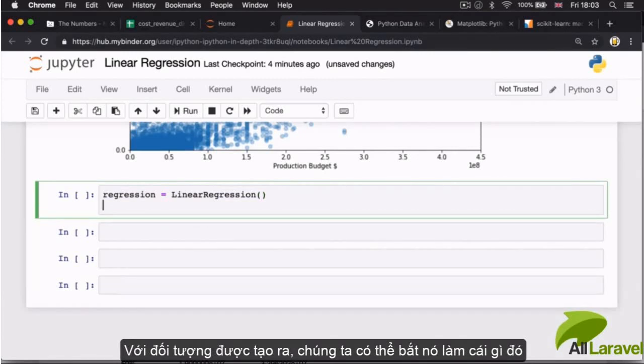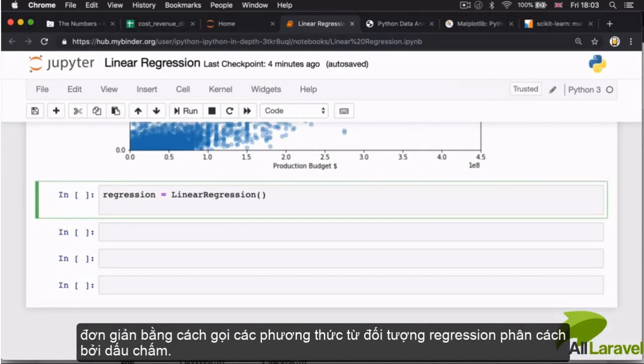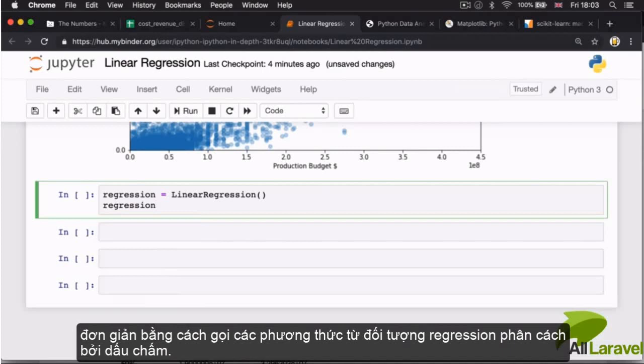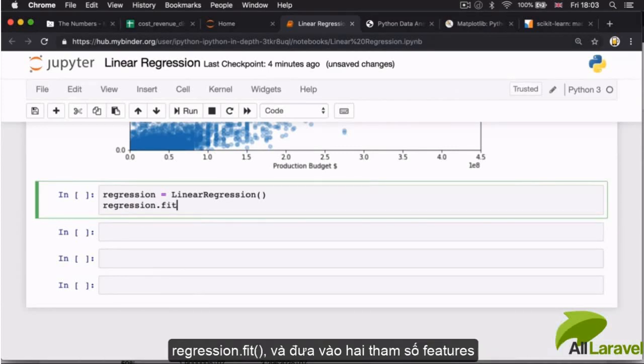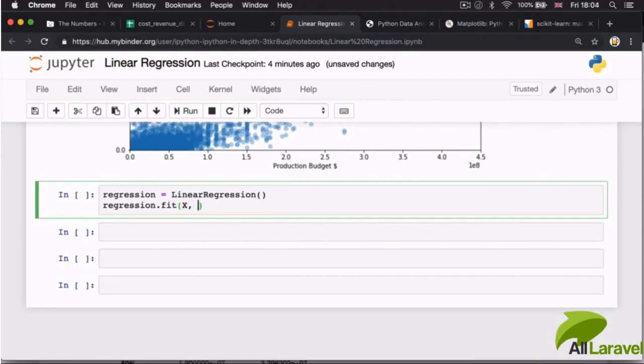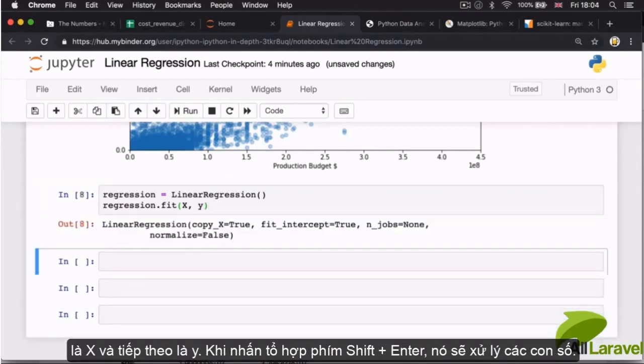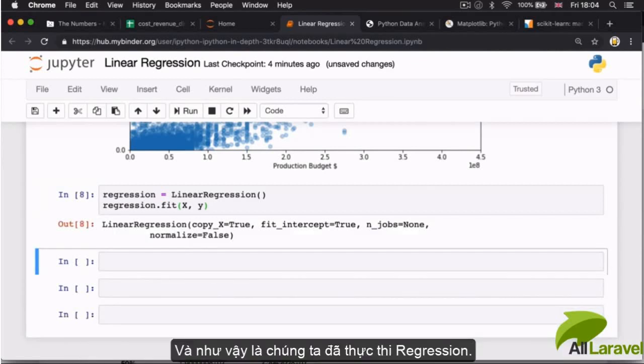So now that we've created our object, we can actually tell it to do something. We can tell it to run our regression. And the way we're going to do that is simply by using regression and then putting a dot after it and then writing fit. And inside the parentheses, we have to tell it two things, namely the features, our x, and our labels, our lowercase y. When we hit Shift Enter on the cell, it will crunch the numbers. And just like that, we've actually run our regression. Now, I know we don't see any output here, but trust me, the numbers have been crunched.